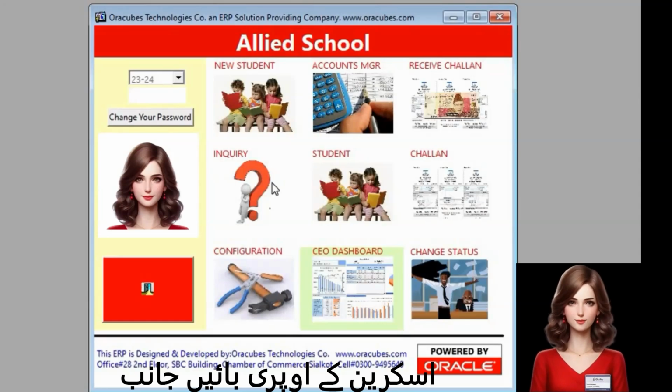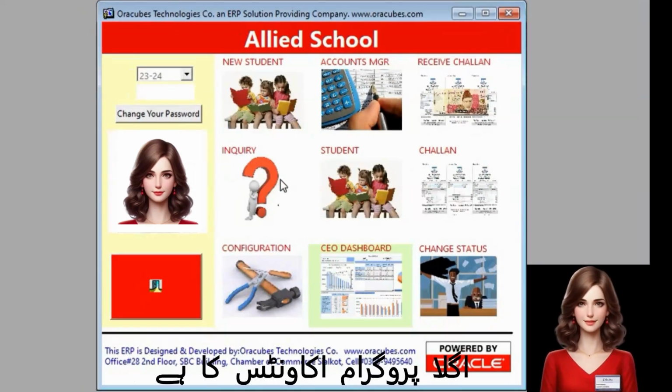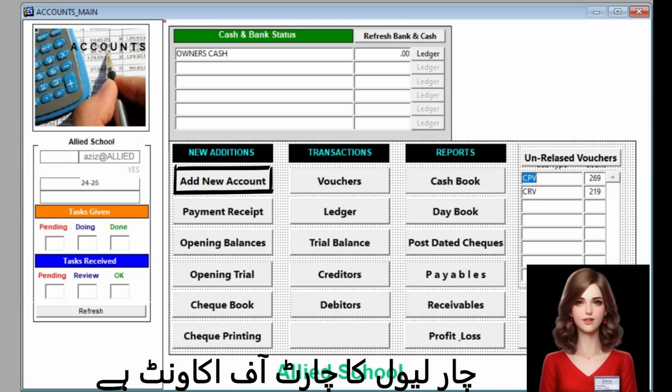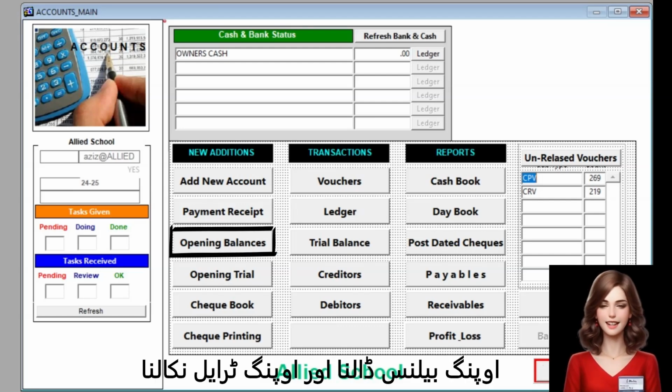At the top left of the screen is the New Student module, where you can add new students. The next program is related to Accounts, which includes everything associated with accounts. It features a 4-level chart of accounts, entering opening balances and extracting opening trial balances.